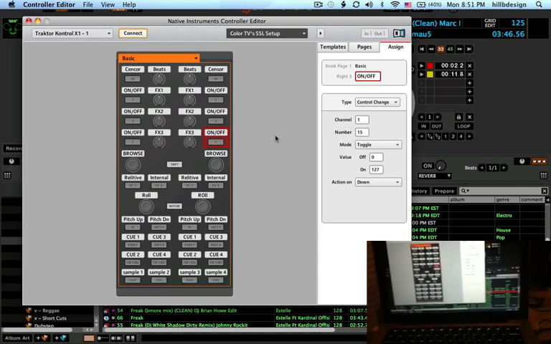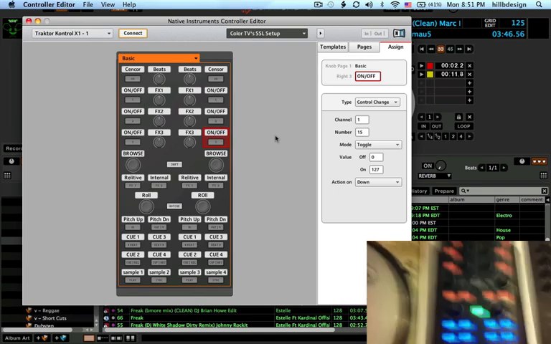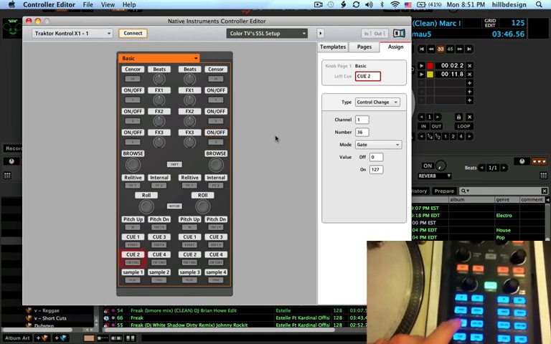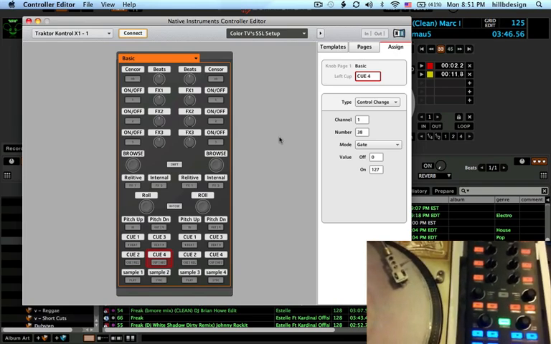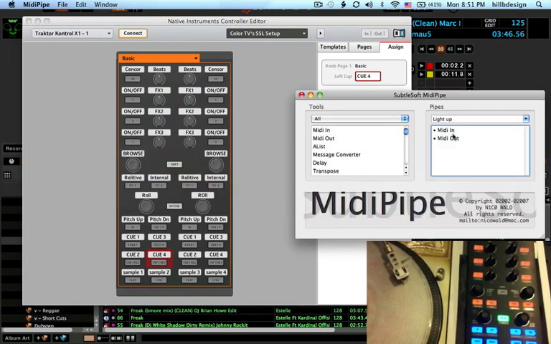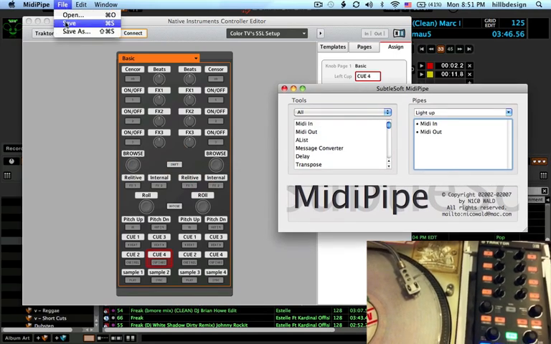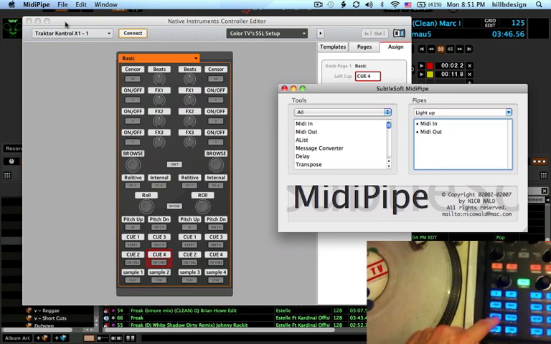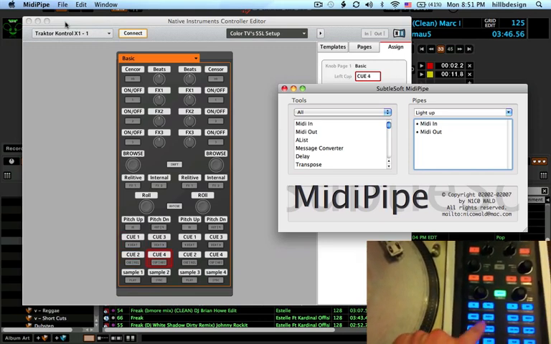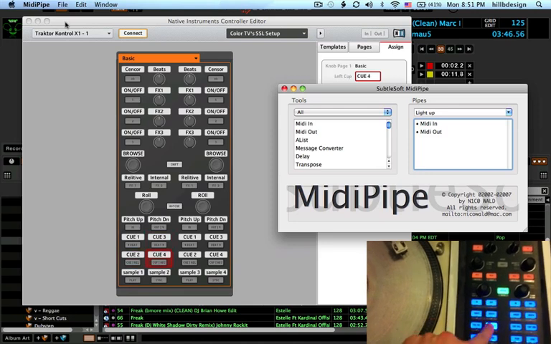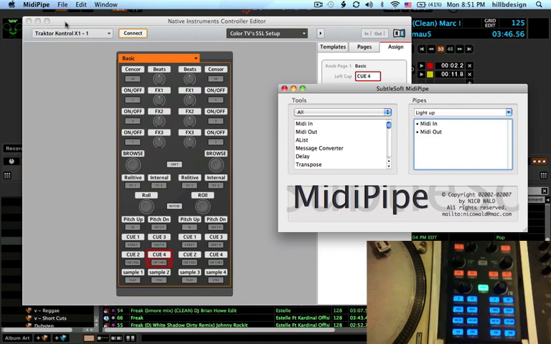And one thing that I want to mention is that if you want your buttons to light up like they do in Konix's video, you have to go into MIDI Pipe and pull the in and out here, and then make sure that you actually go File, Save, and then your buttons will light up and they'll work correctly. All right, that's one of the frustrating things I didn't realize at first when I was setting this up.